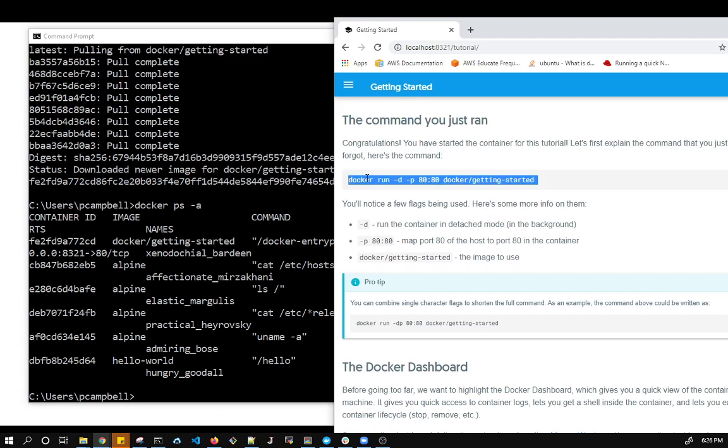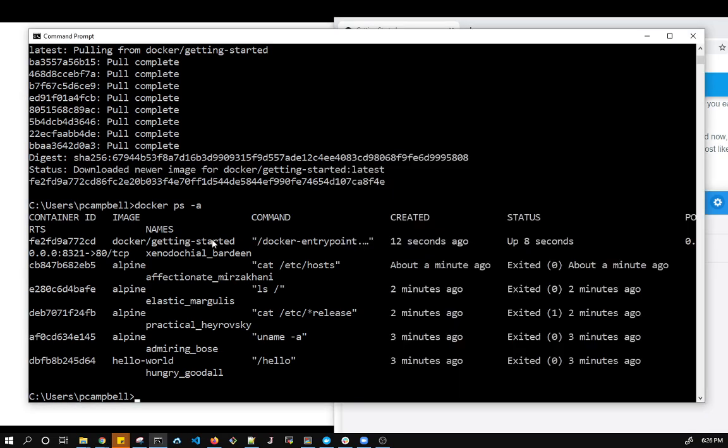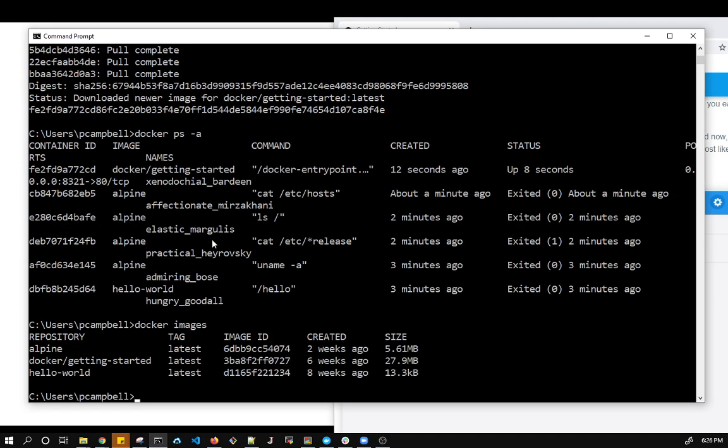And we see, it gives me the information about the little app here, which is now running on my Windows system. So let's take a look at what the images look like. Here I have that extra image. I have Docker getting started, and the created has to do with when it was created on the repository. It does not have anything to do with my system. This has to do with my system.